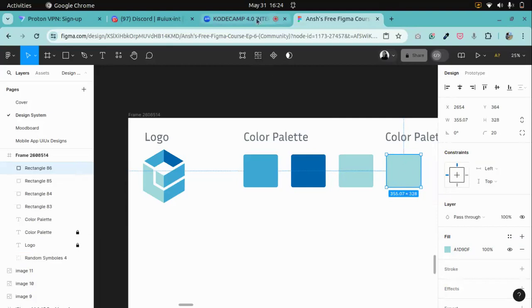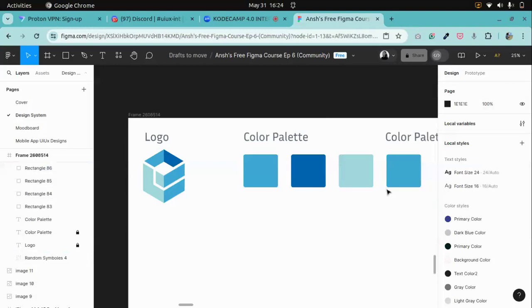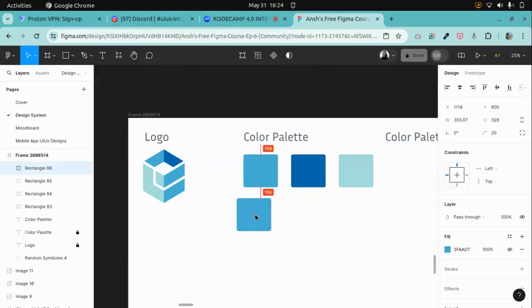So I'll click here and click on this one. So you can see here, okay, I think this last color is the same with this here. So I'll bring this one down.